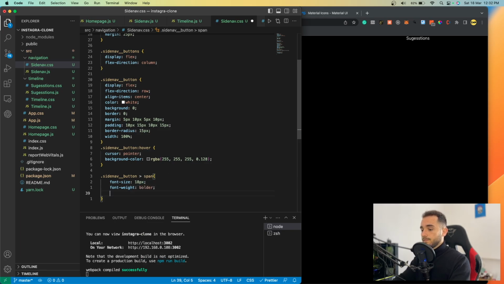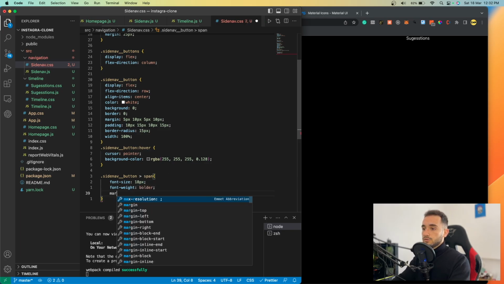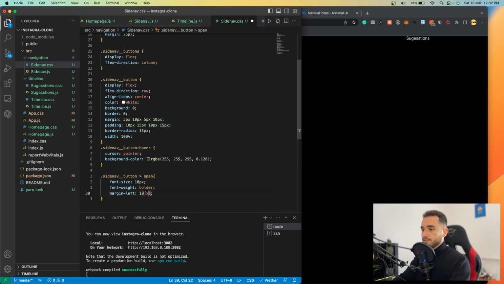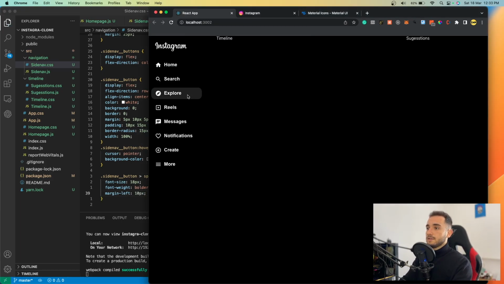or bolder. So we also want to add some margin on left. Margin left, it's 10px. Okay, if we save it, you can see it's a lot better now. So this is how we build the icons.